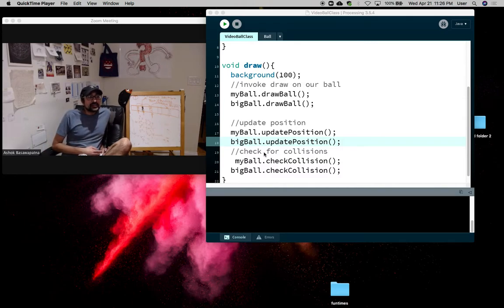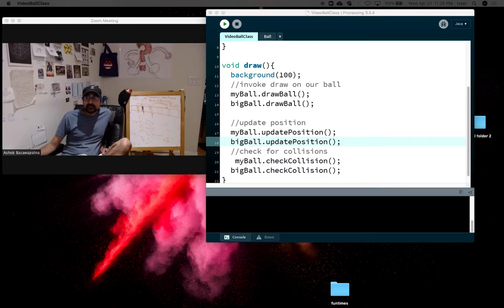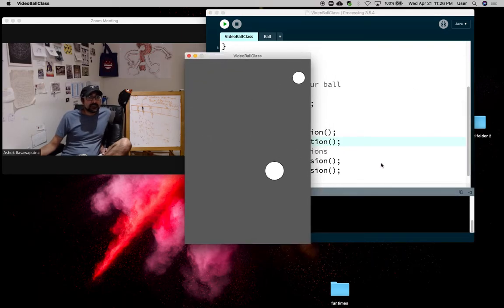So let's look at what your bouncing balls might look like here. And here's an example. These two balls are bouncing around. We got the big ball, we got the small ball, and they are having a blast, all right?